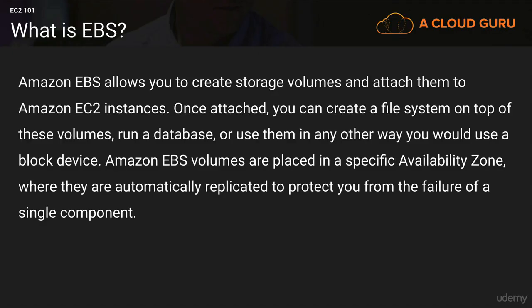So what is EBS? Well, it allows you to create storage volumes and attach them to EC2 instances. So think of EBS as disks that you attach to your virtual machines. And if you remember from S3, I kept going on and on about how that is object-based storage and it's not suitable for installing operating systems or databases or applications on.